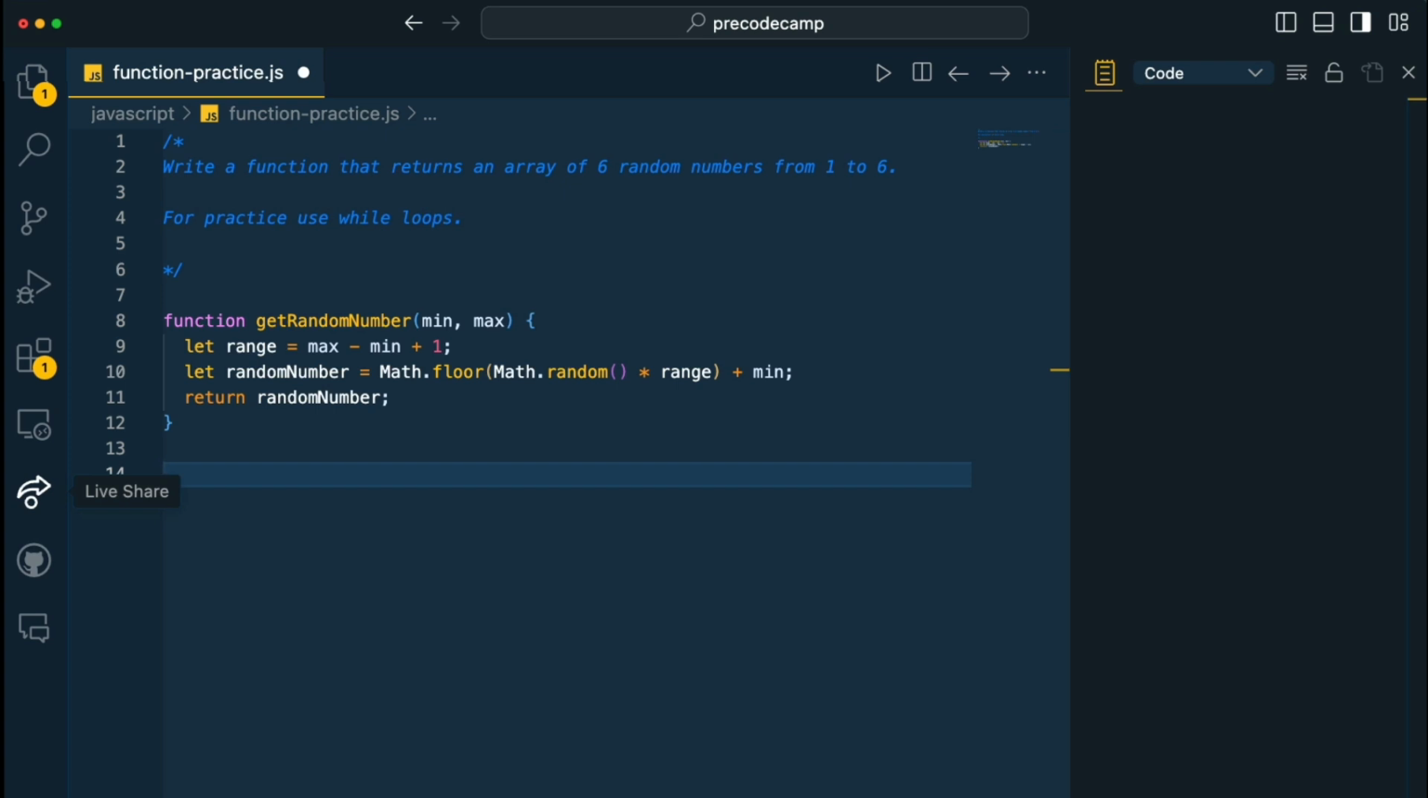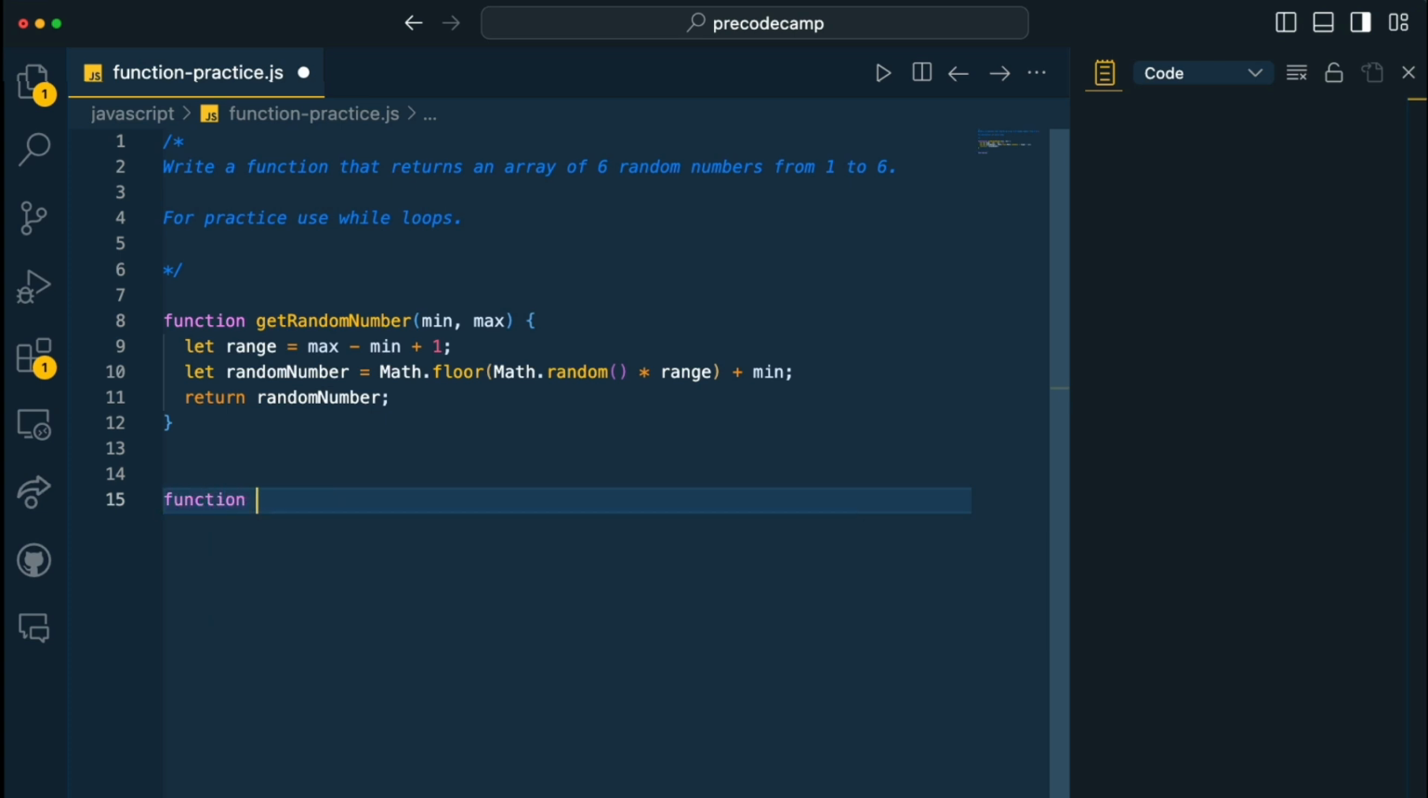So let's go ahead and stub out a few things that we're going to need for this. Like I said, we need to write a function that returns an array. So let's do that real quick. This one's going to be called function getRandomSequence, and it's not going to take anything inside the parameters. Then we're going to do some curly braces, and again we're going to think about this logically here.